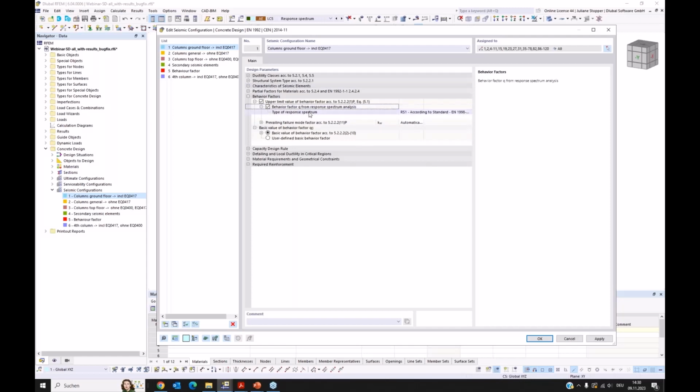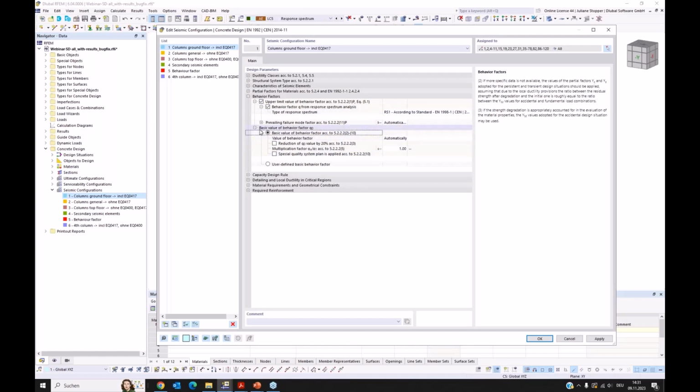Or you have the option to, if you did the dynamic analysis in our program and you used the response spectrum, take this value over from there. So I do it. We saw our response spectrum and we saw that we have the behavior factor, which is 2 for this model, and I want it to be taken in my check. Yeah, and then you have here settings that you can do for the basic value of behavior factor that goes into the upper limit value. If you have this special quality system plan, for example, according to this clause of the standard, this has to be looked at with time.